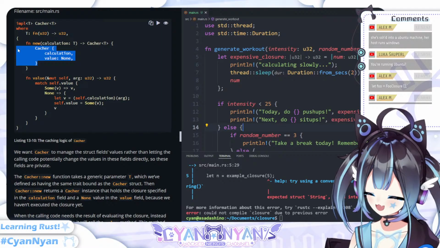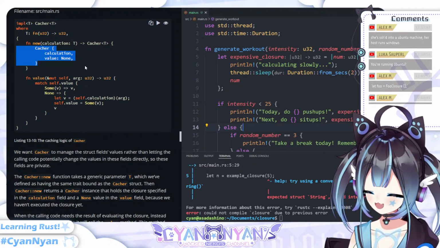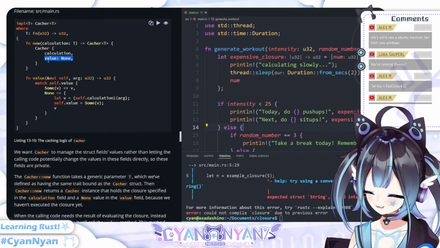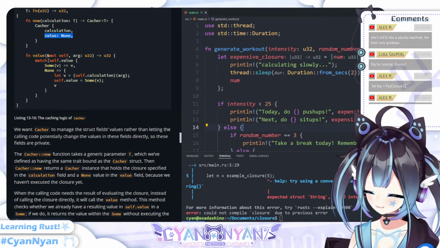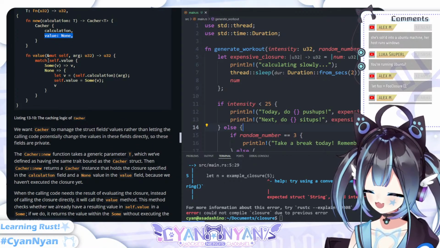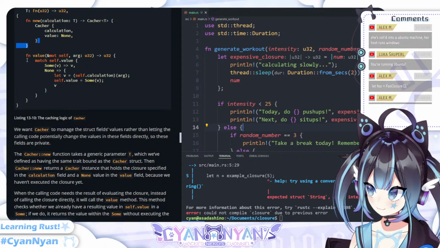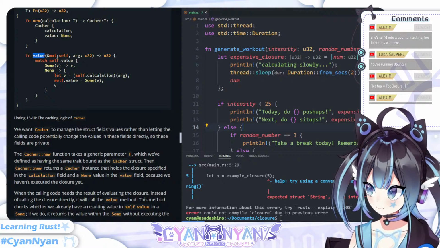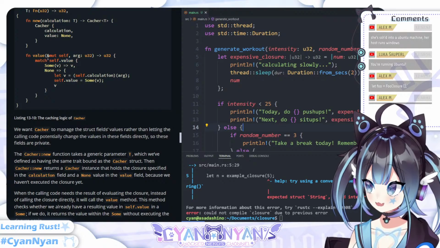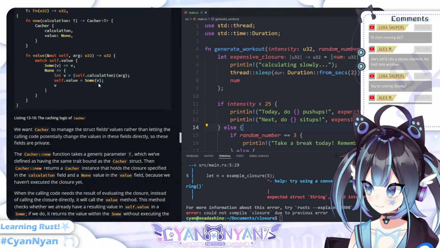This is being returned, holding the closure specified in the calculation field and a none value in the value field, because we haven't executed the closure yet. When the calling code wants the result of evaluating the closure, instead of calling the closure directly, it will call the value method. The value method will return the value in self.value if it has some value, or calculate some value if it doesn't, and store it into the value.